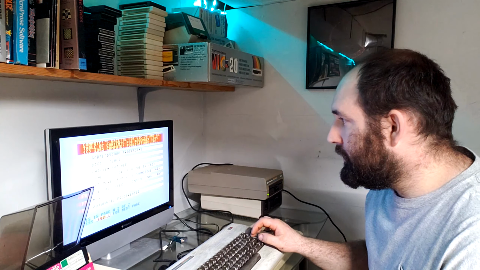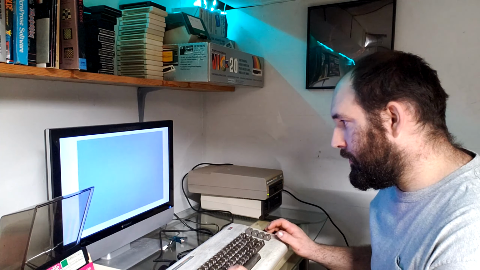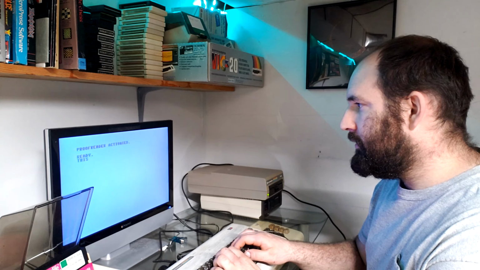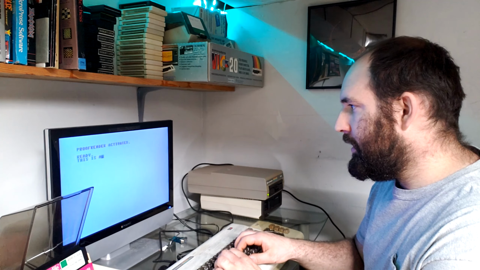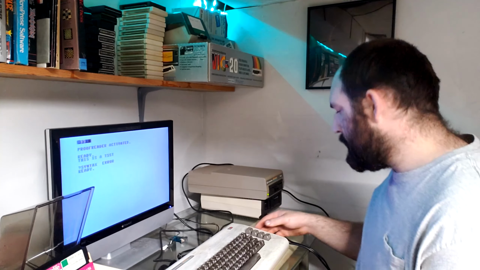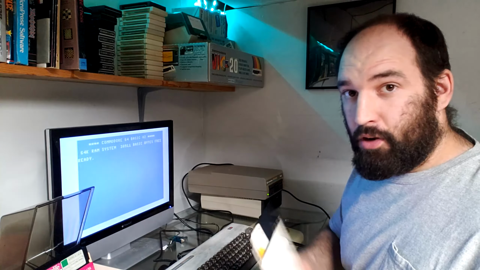Okay. So if I push F, loading proofreader. Proofreader activated. This is a TST. Cool. All right, so that actually has something on it.